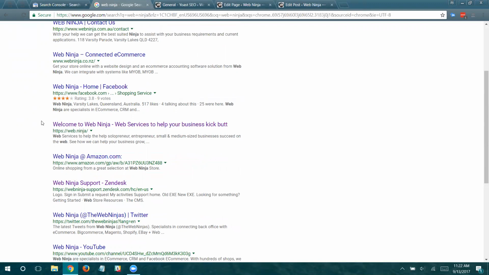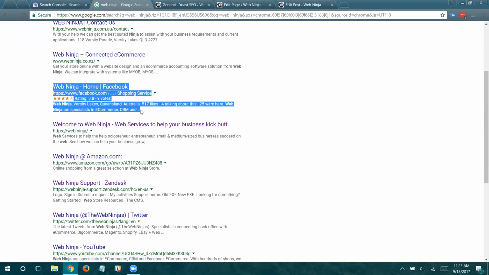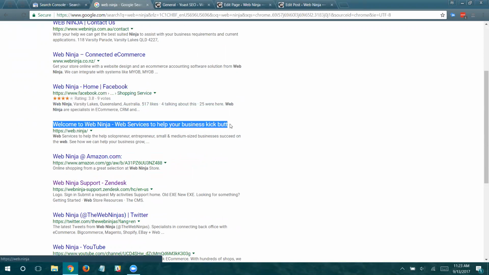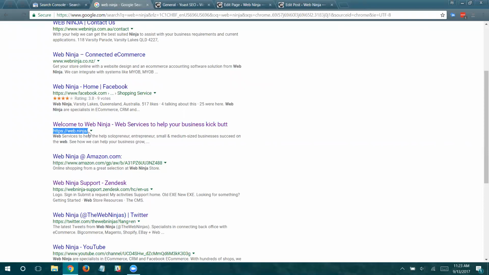And what you see here, each of these is a search result, right? So each of these websites has a header, which is going to be this part here. Google displays certain different things.